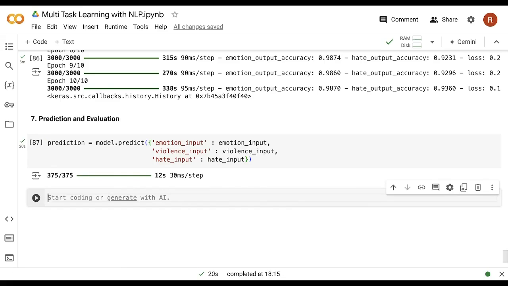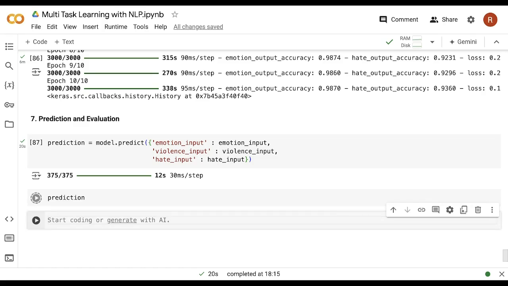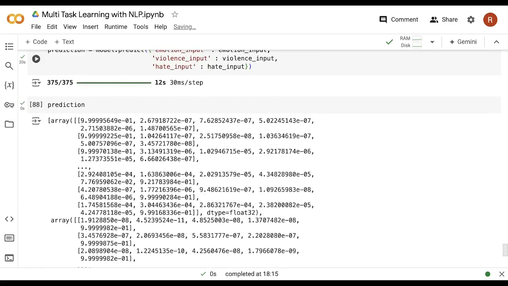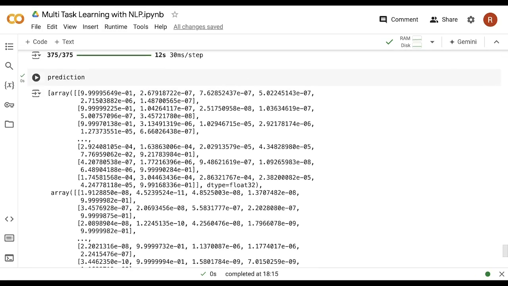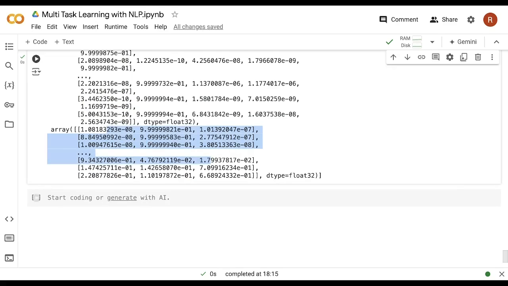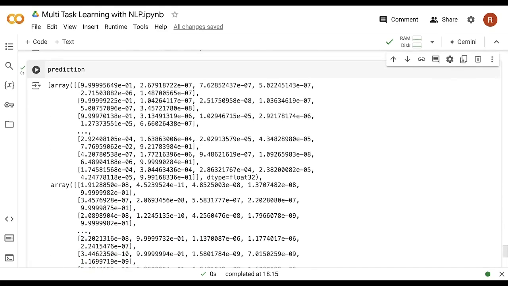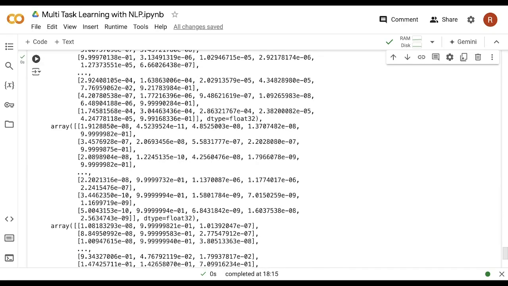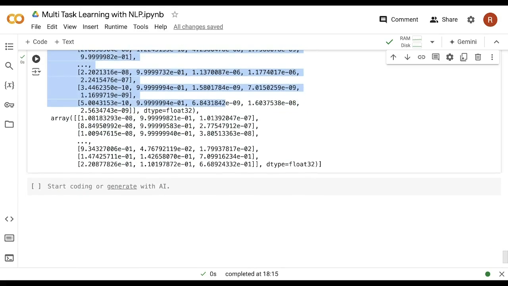Now after completion of this, the predictions for all these different tasks are stored in a single common variable, which is prediction. Let me try to display it to you. So if you see here, you can find 3 arrays. This is the first one, then you have the second one, and then you have this third one. So the first array shows the prediction of the first task, which is emotion. The second array shows the prediction for the second task, which is violence, and the third array shows the prediction for the third task, which is hate. Now we want to segregate them accordingly.